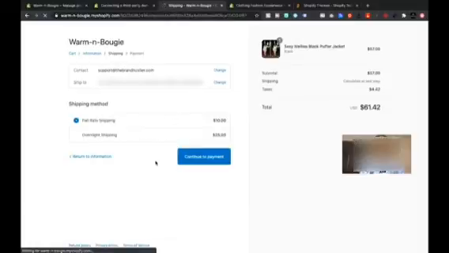It's going to get available rates for me. As you see, flat rate shipping pops up. Overnight shipping pops up once I get to this page, okay? And so the person is able to select whichever one they want, and it will adjust the pricing over here.